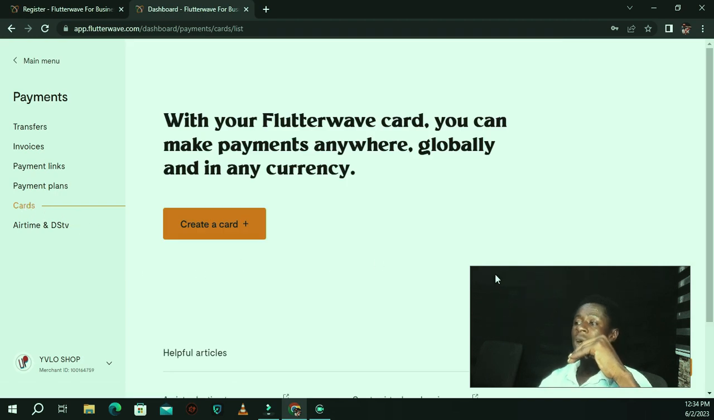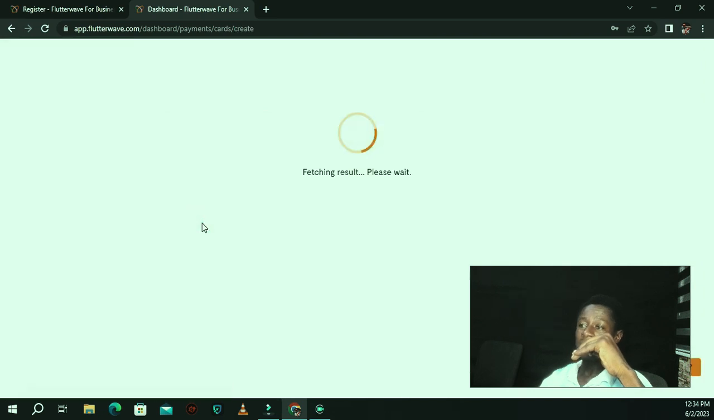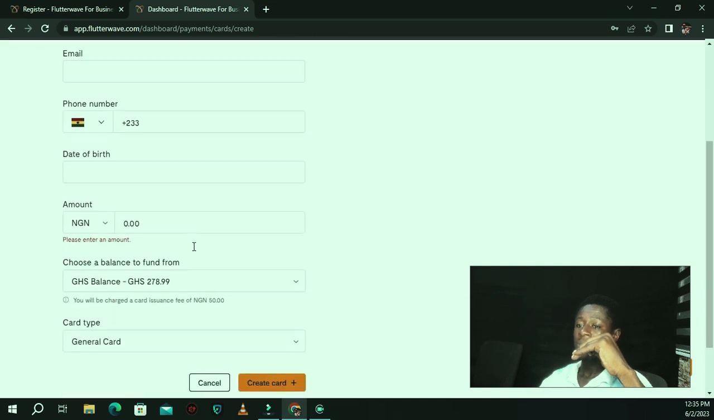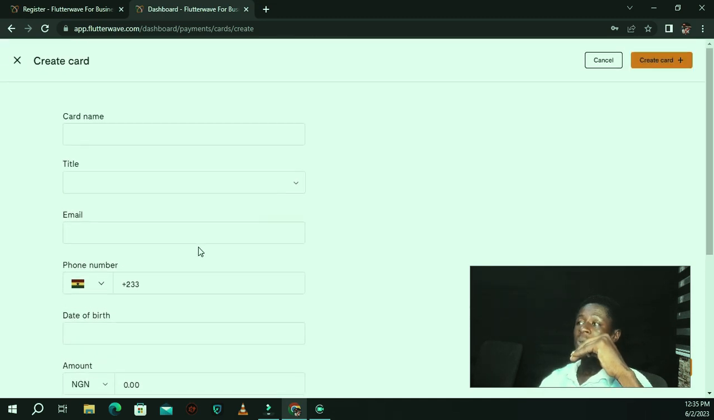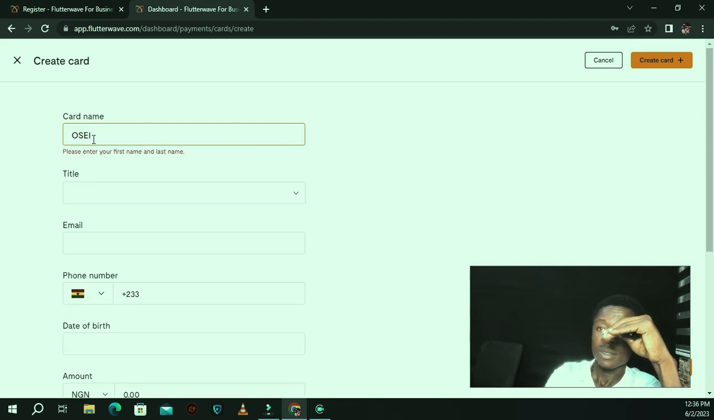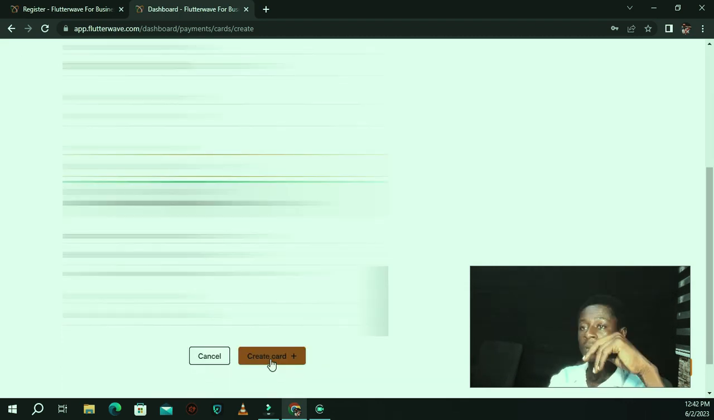Good. Now we come to payments and you move to cards. So here I don't have any card here, so we need to create a card. Good. So we are going to create a card, and the name of the card will be the name that you'll be using when you are buying something from online and they ask of your name. So let me use my name, Osei Asante.